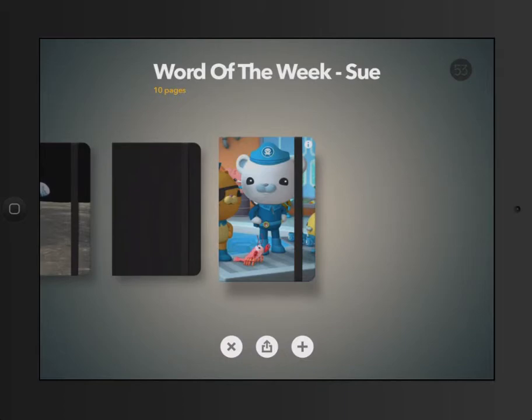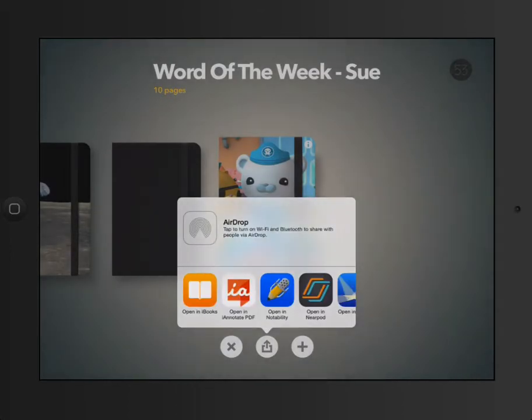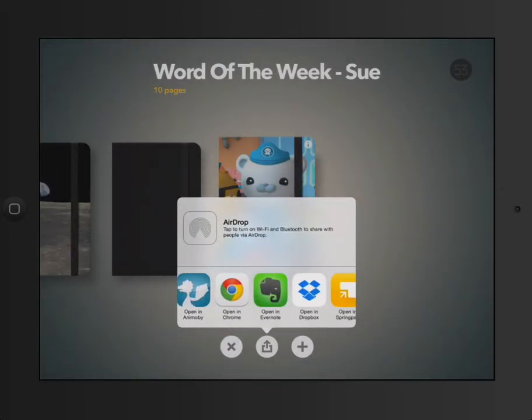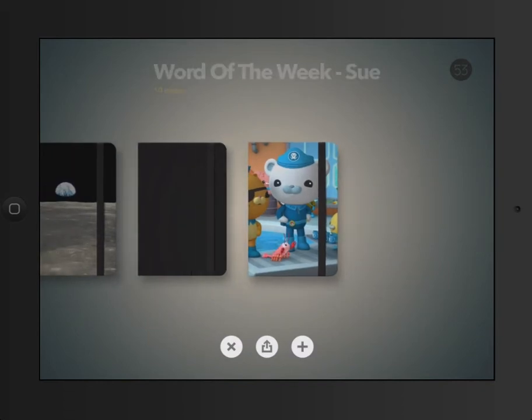And the cool thing is when you're done, you can export it and do different things. You can send it to email, you can send it to an app, and if you have Dropbox, you can send it straight to Dropbox, because what it does is create a PDF. So anything that could take that, you would be able to send it to. And then you could print that out, and it could be something students take home. So that's really pretty cool.